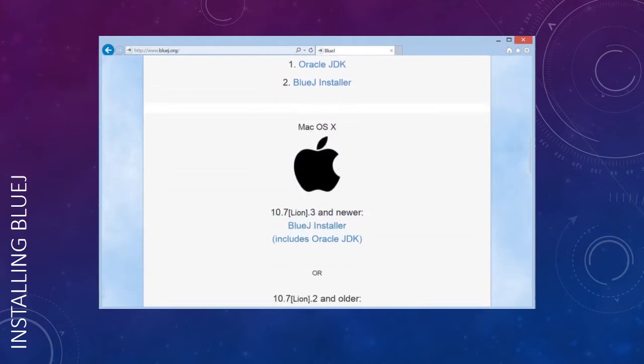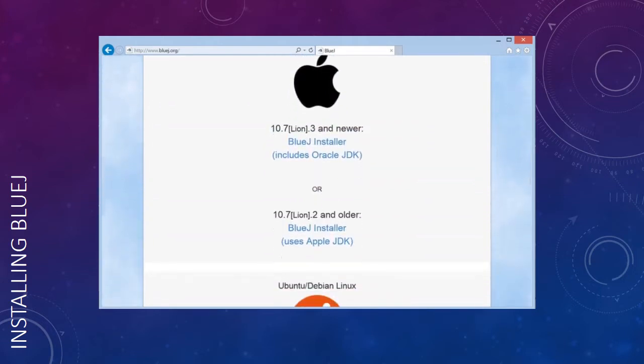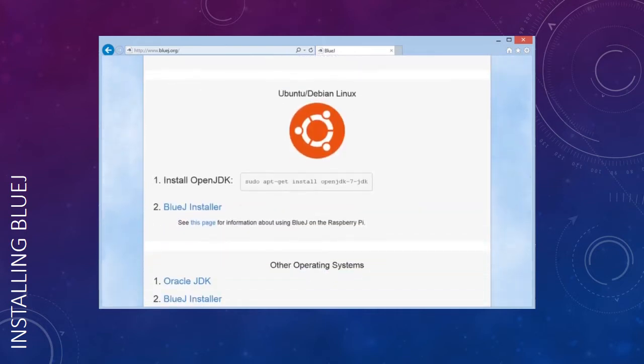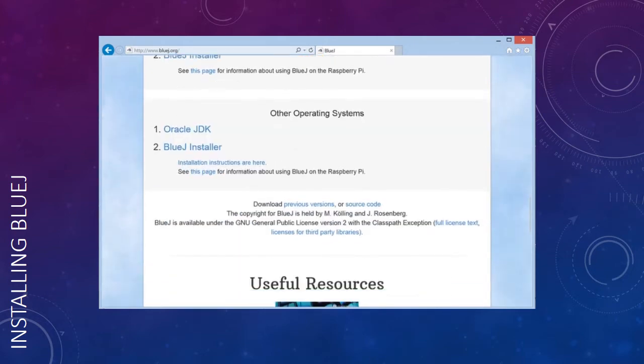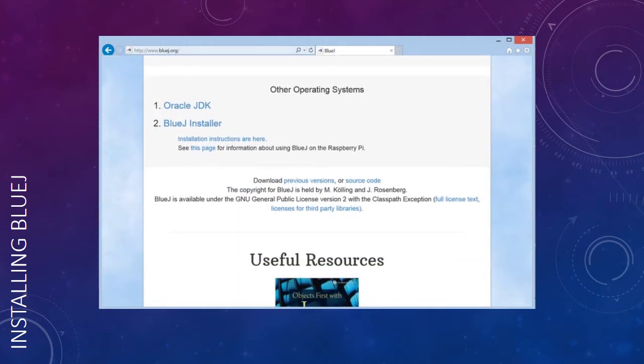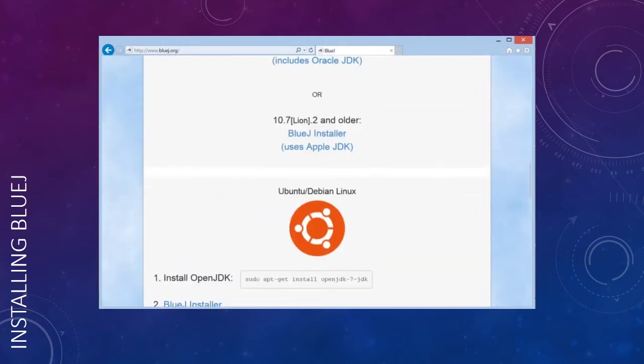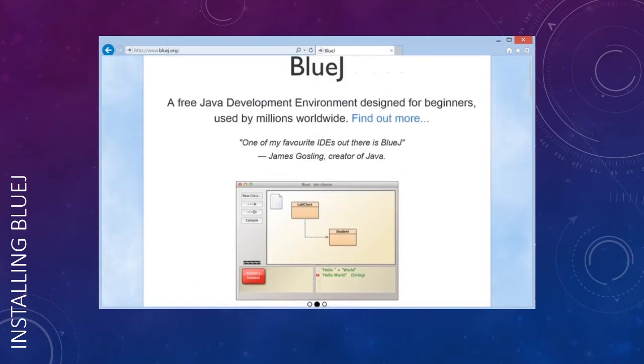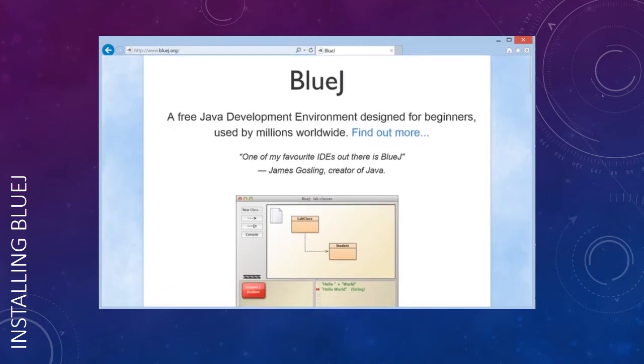If you have a Mac, there's two flavors here. Lion 10.7.3 and newer, and Lion 10.7.2 and older. And then also we've got a Linux distribution that you can use, and then some other operating systems. So I enjoy BlueJ. I think it's pretty intuitive, and it's definitely a great way to get comfortable and familiar with Java.